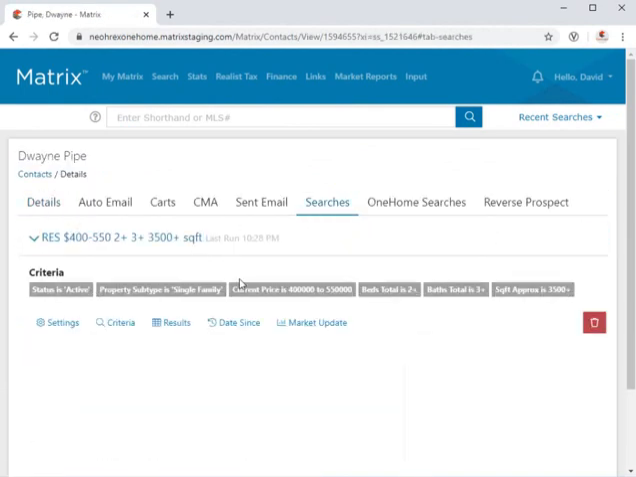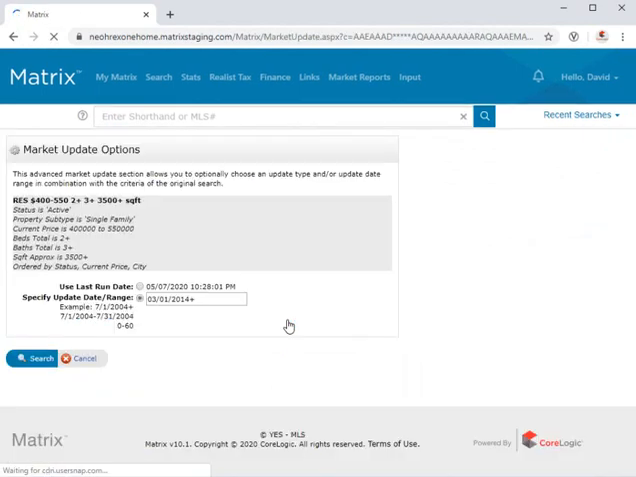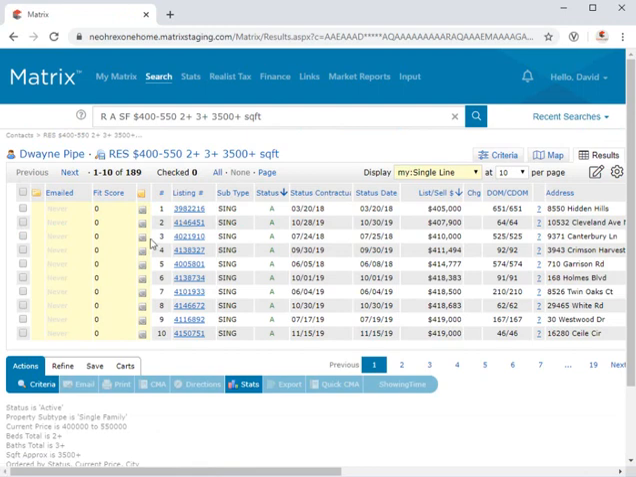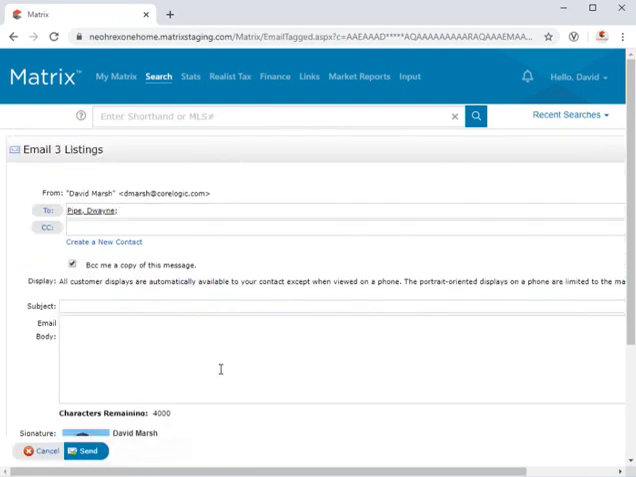And from here, I could run a market update to view only the new or updated properties during a specified period of time. But since this search is actually brand new, I'm going to click results so that I can see everything. And from here, I can now choose whichever properties I'm interested in sharing, as well as use any of the other available options found on the button bar.